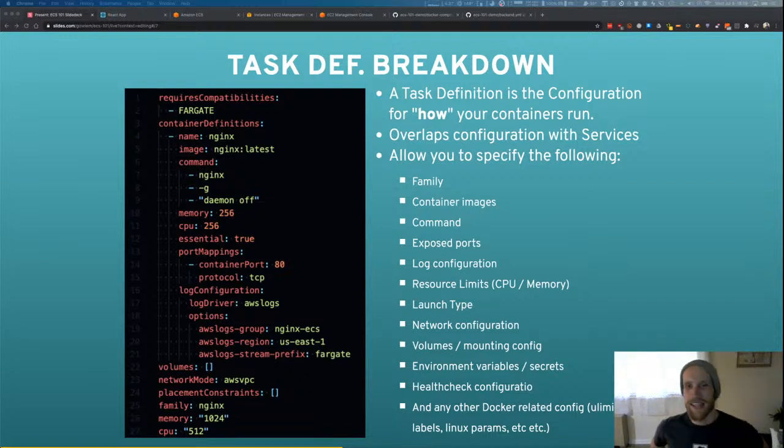All right, so a task definition. On the left here, you can see this YAML. This is a task definition. A task definition, really, at the end of the day, comes down to a JSON or YAML document that you give to AWS that describes how you want your containers to run. It says, here is the container image that I want to use. Here is the command that I want to execute against that container image. Here's the CPU and memory thresholds I want that container to keep. Here's the ports that I want it to expose to the world. Here's how I want it to ship logs.